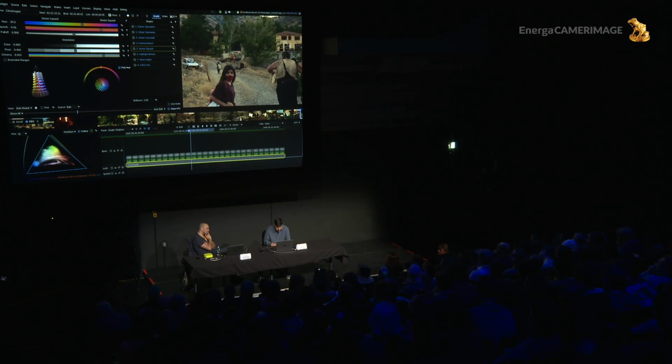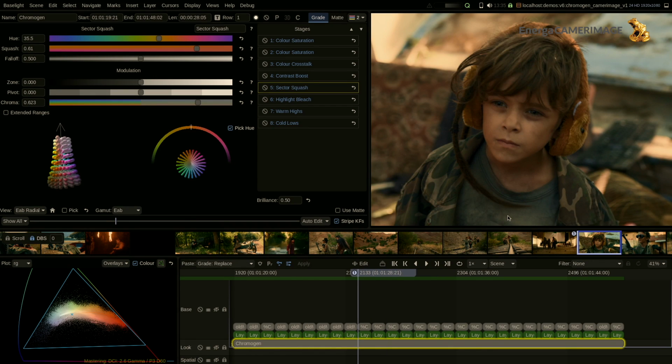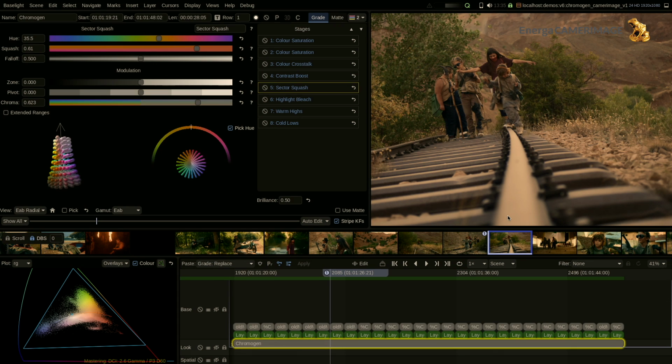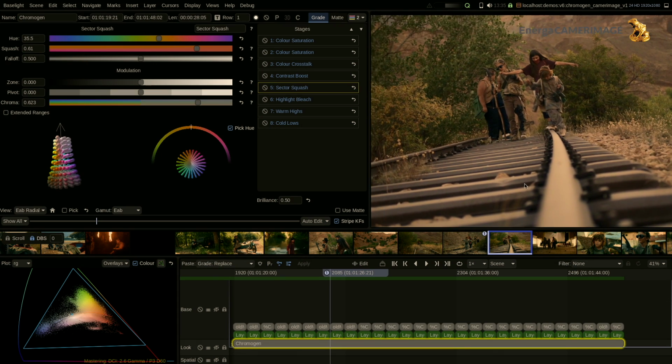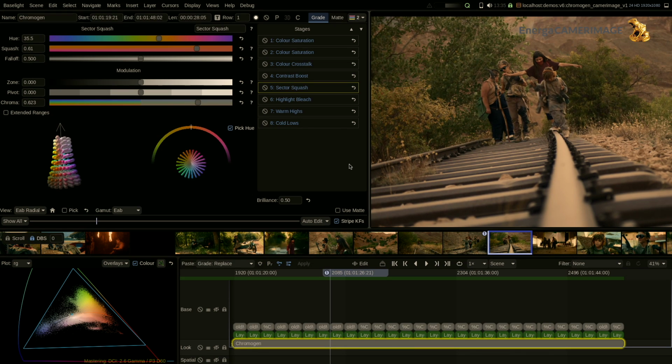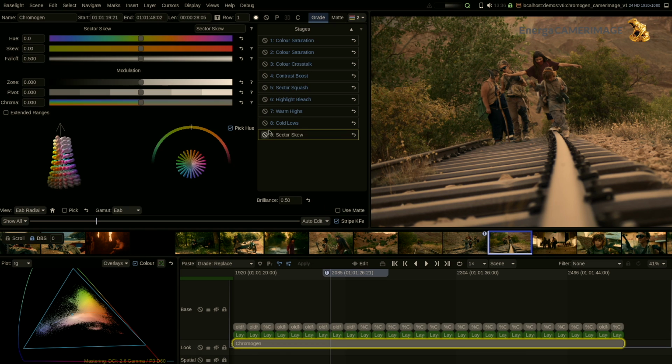Okay, so now we have that squash for our skin tones, and that's a great tool to work on that. Another thing, if we now go more to the green colors, is that maybe our greens are still a little bit too green for that kind of scenery. So what we could do is add a sector skew. Instead of desaturating them, I first want to skew them to a little bit different color.